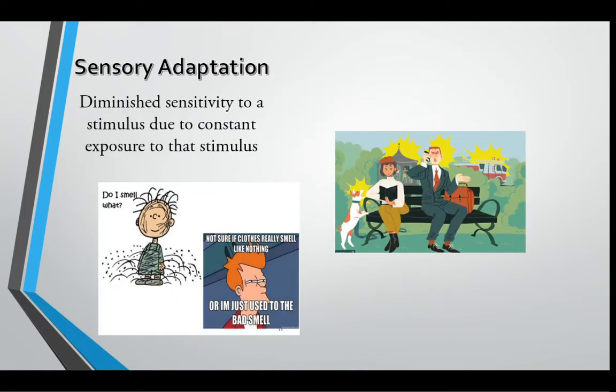Next, meron din tayong tinatawag na sensory adaptation. What is sensory adaptation? Diminished sensitivity to a stimulus due to a constant exposure to that stimulus. For example, look at the figure.